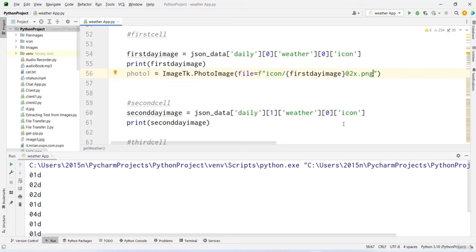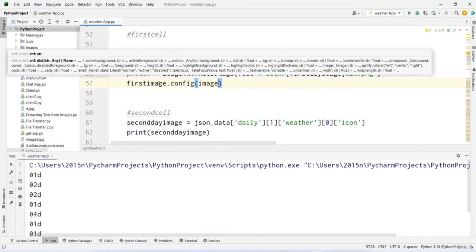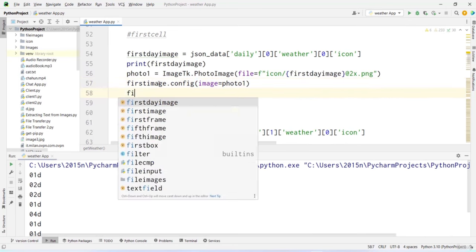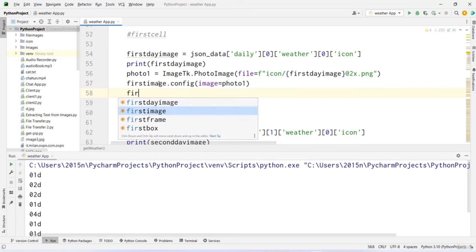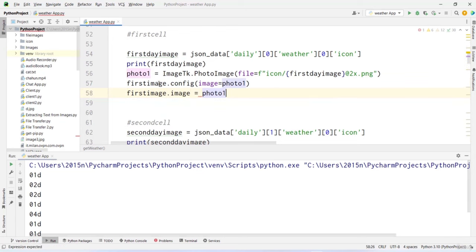Okay, so now what I'm going to do is say that my first image dot config. So dot config, actually it is not first image, it's first image label, because this is what this label name has. So first image dot config, and now just say that the image of it is just going to be photo one. Okay, so once that is done, let's say that the first image dot image is just going to be named as photo one. Okay, so that's for the first cell.